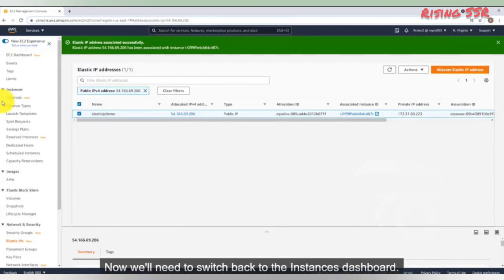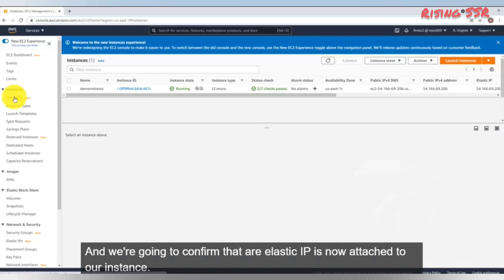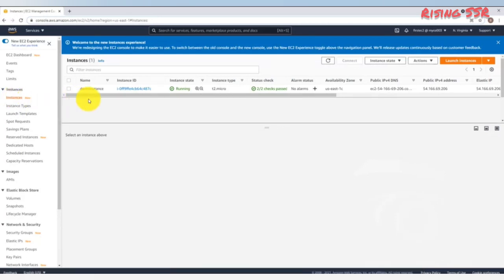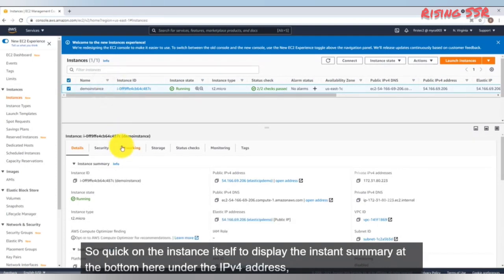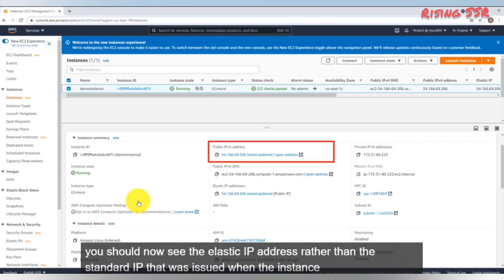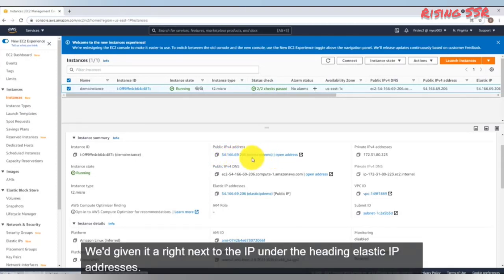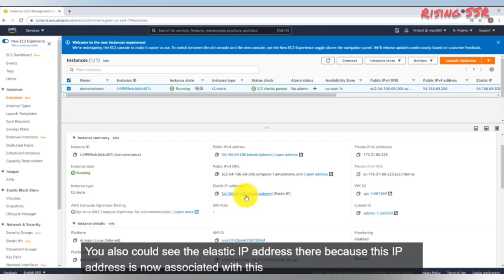Now we'll need to switch back to the Instances dashboard. And we're going to confirm that our elastic IP is now attached to our instance. So click on the instance itself to display the instance summary at the bottom here. Under the IPv4 address, you should now see the elastic IP address rather than the standard IP that was issued when the instance was deployed. And so this is the correct IP, and you can see the elastic IP name we'd given it right next to the IP. Under the heading Elastic IP Addresses, you'll also see the elastic IP address there because this IP address is now associated with this instance.